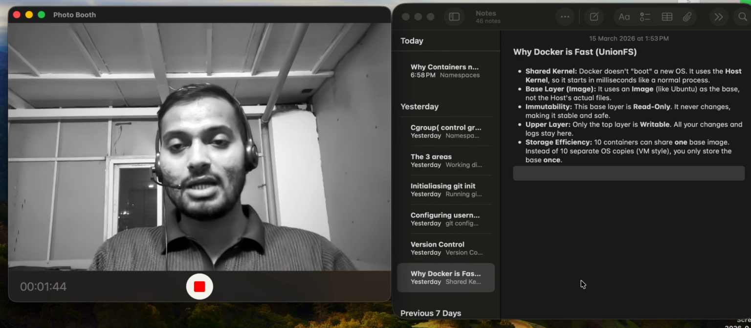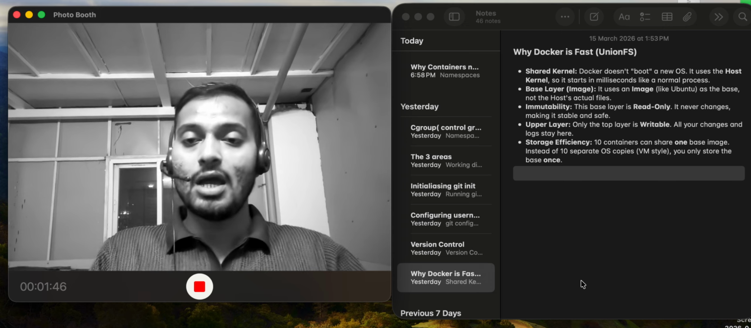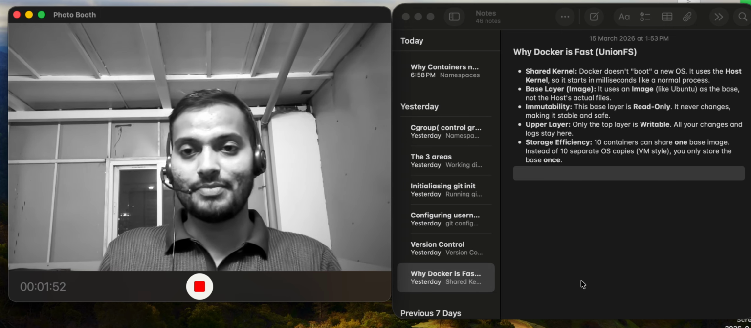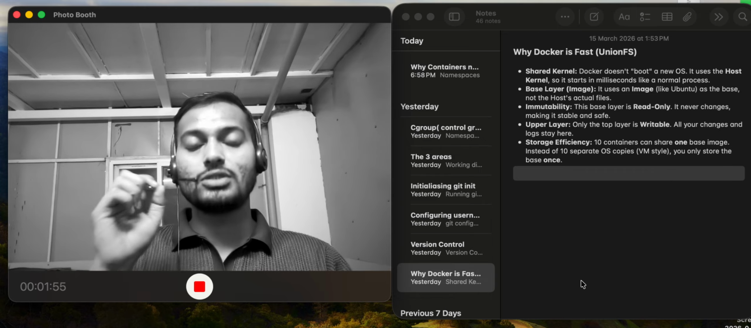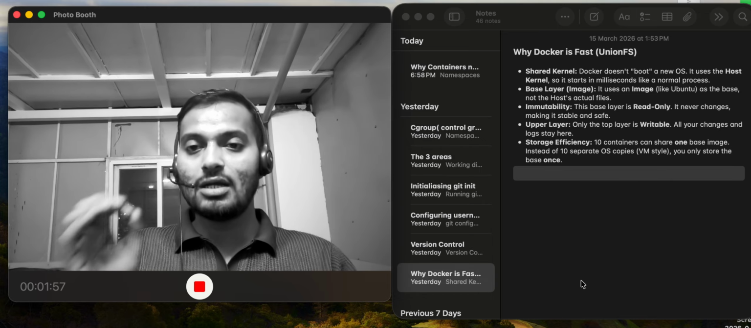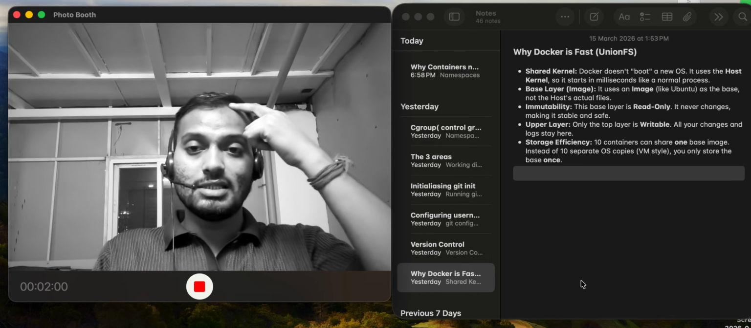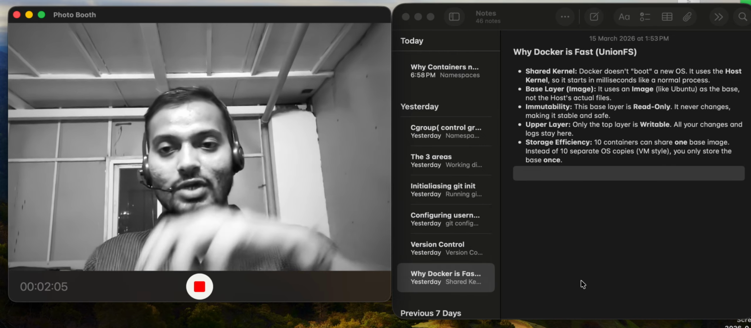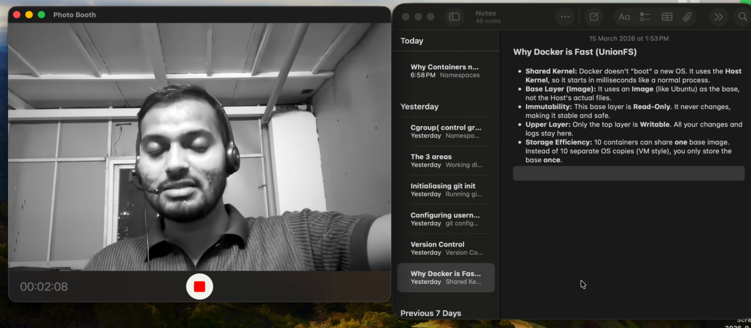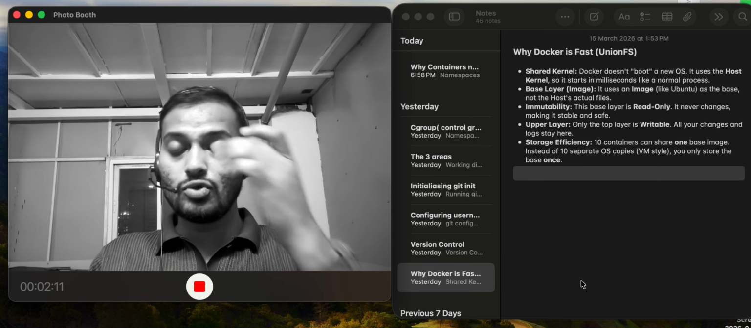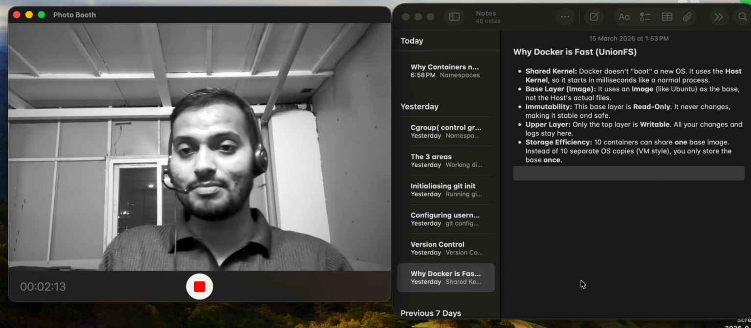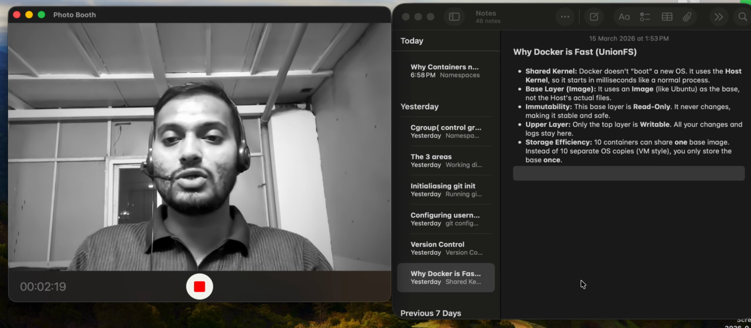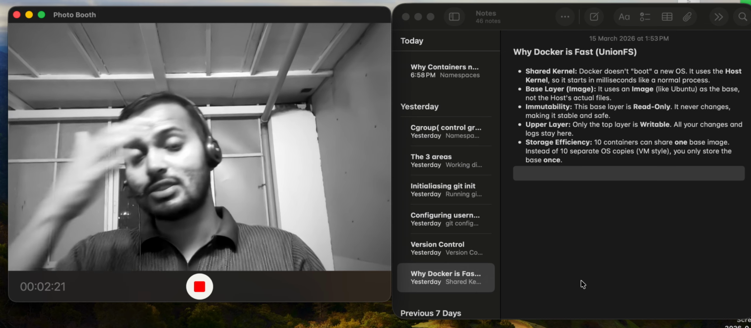Suppose you run 10 virtual machines, and every machine will have its own operating system. But if you run 10 Docker containers, then with the help of one base image we can run 10 different containers with the Ubuntu operating system. So this is the reason why Docker is fast as compared to virtual machines.